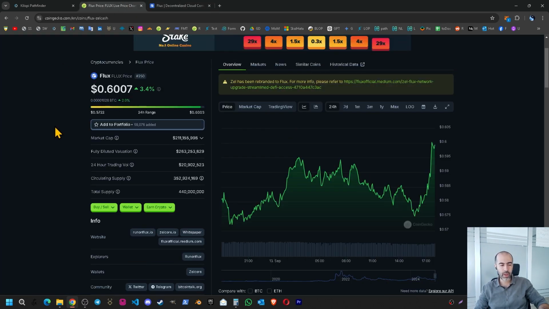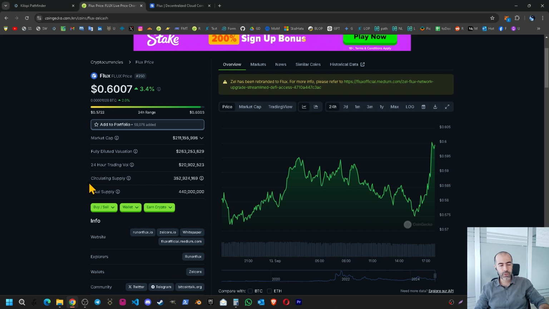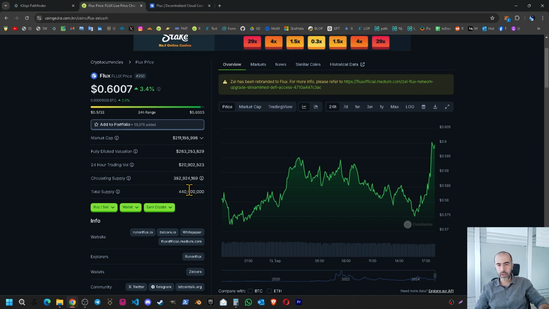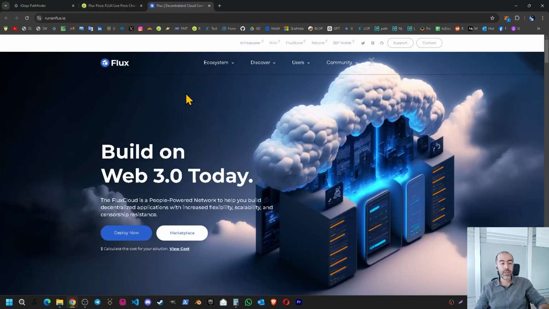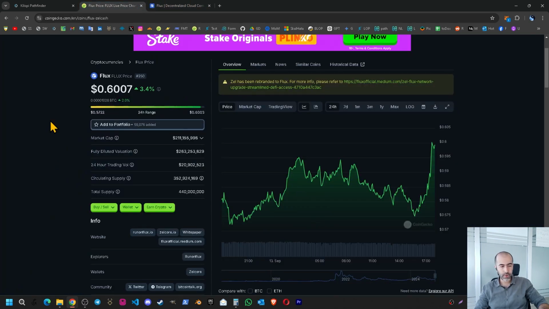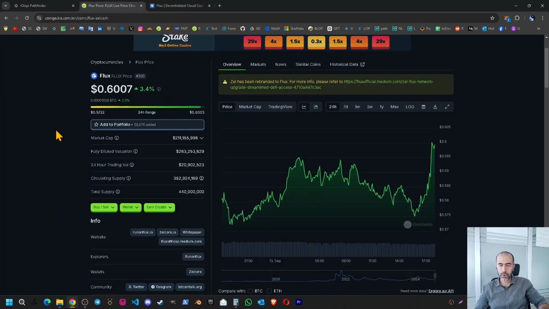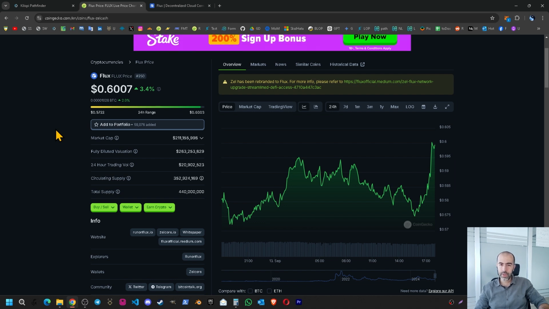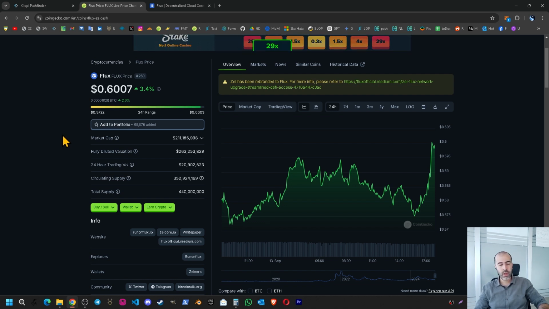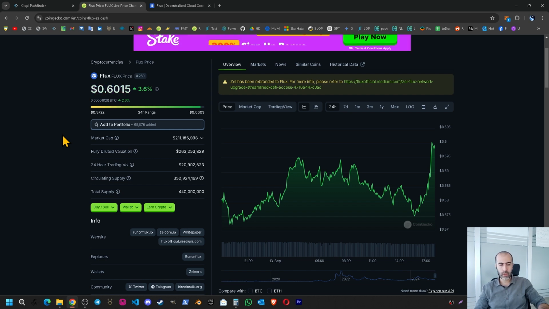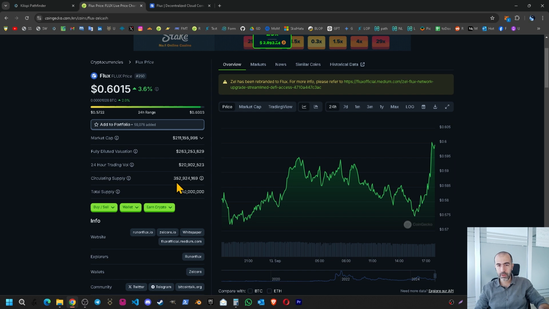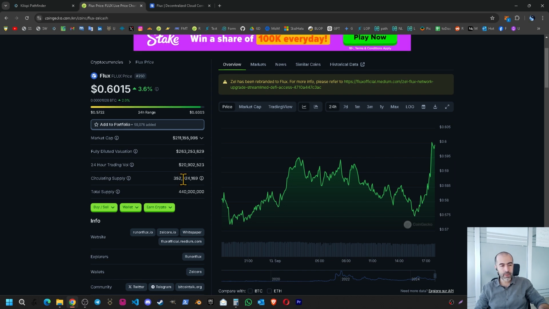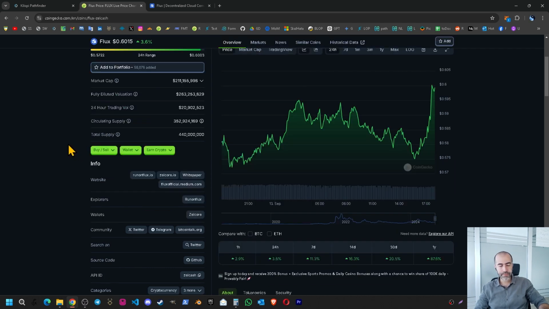on CoinGecko page. As you can see, total supply is shown as 440 million on CoinGecko. This number is correct. You can confirm this in the documentation of Flux network. It has a proof of work blockchain and it has a halving system like Bitcoin has. Every 2.5 years, the halving is happening. And the circulation supply is shown as 350 million on CoinGecko. This number is also correct.